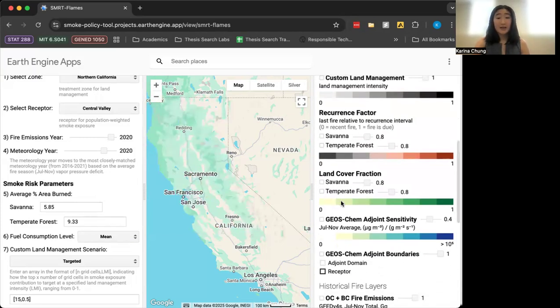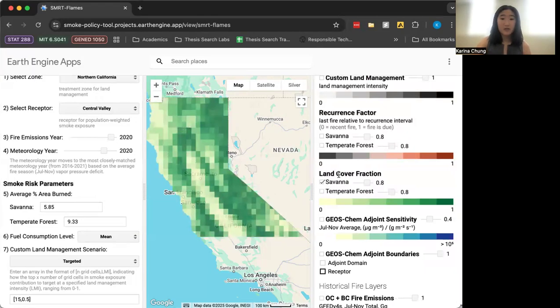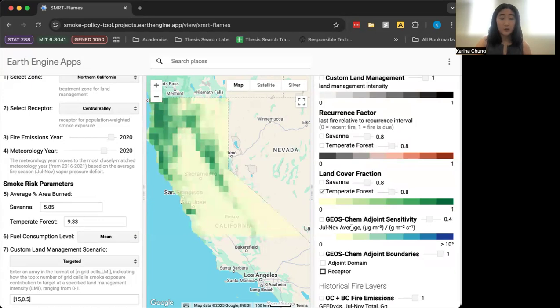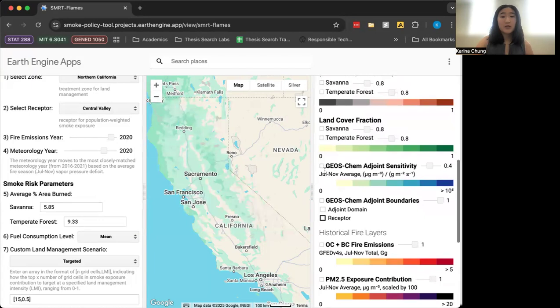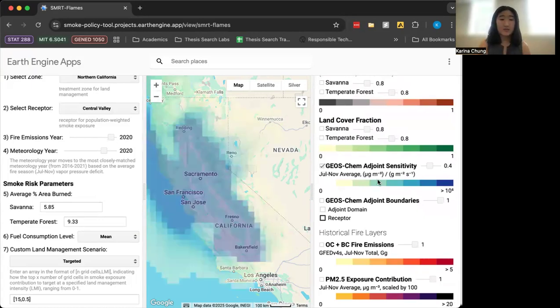We can also look at the land cover fractions of savanna and temperate forest in the grid cells throughout Northern California. So darker colors mean a higher concentration. And here's for temperate forest as well. And then finally, we can visualize the GEOS-Chem adjoint sensitivity corresponding to the year that we're simulating, the meteorology year here. So this is the 2020 sensitivity. This shows the transport of smoke over our region of interest as governed by weather and wind patterns.